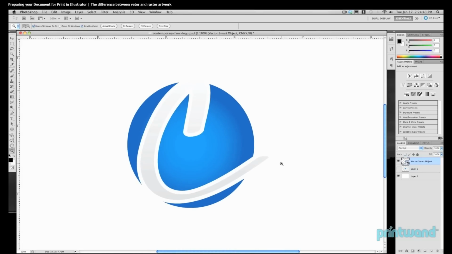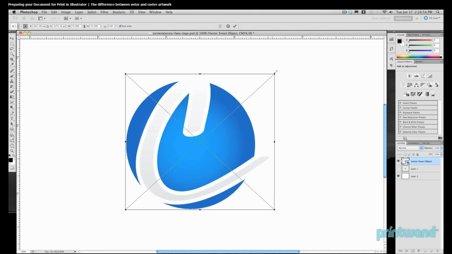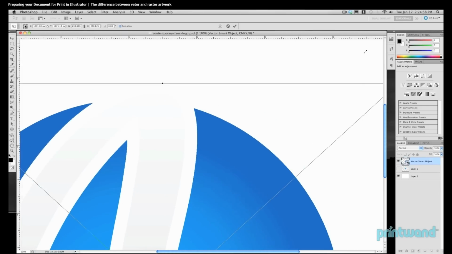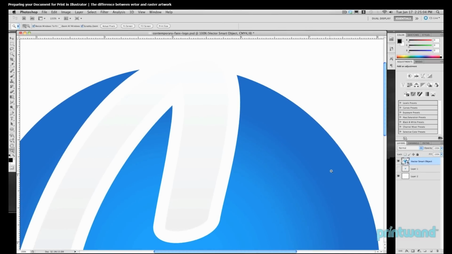So now we're going to go ahead and enlarge this image, and we want to go maybe more than double its normal size. And this is done by pressing Control-T on the PC or Command-T on the Mac. And you simply drag the handles until you get to the size you want, and then you hit Enter. So here we can see that at 100%, our lines are still crisp and clear.